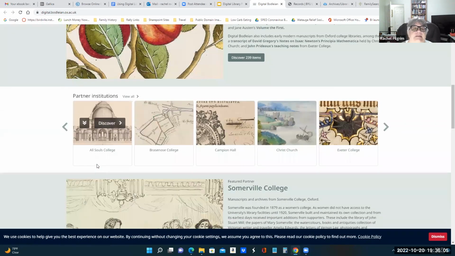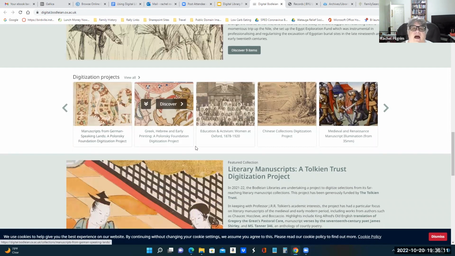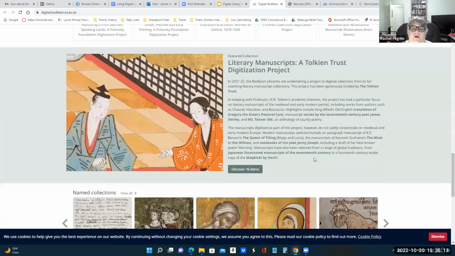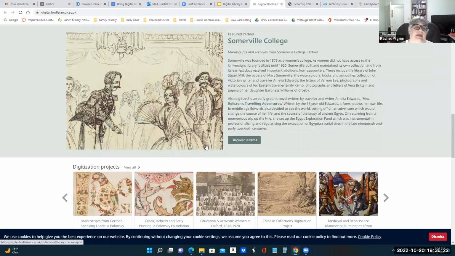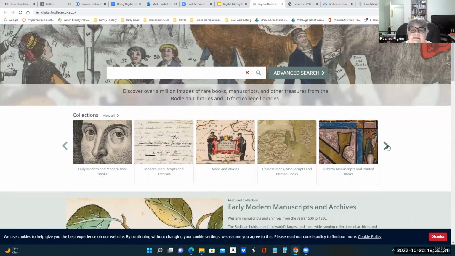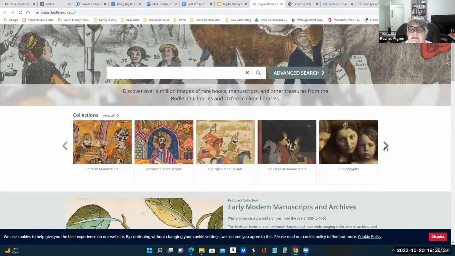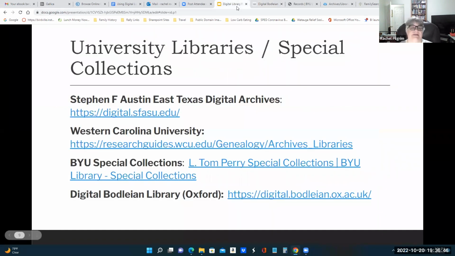And so they've got information on the colleges, they've got manuscripts, they've got just a wide range, not necessarily genealogy collected, but there are papers and there are maps and just those standard things. There are portraits and maps and atlases. They have things that are in Hebrew, Armenian. So, I mean, photographs. It's kind of an interesting, very eclectic collection, but don't discount the international libraries as well.